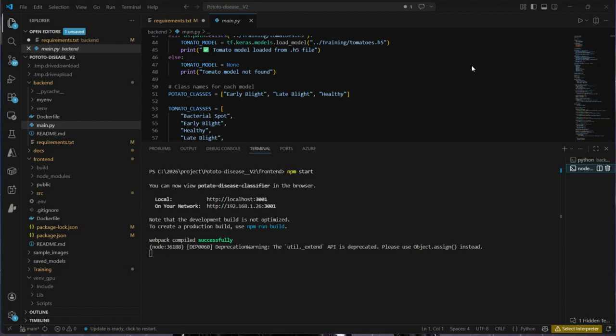Yeah, hello everyone. Let me show you the live demo of this project. So here I have started the main backend file, and here I have restarted the frontend file, which is just running on the 3000 port, and the backend is running on the 8000 port. So let me show you from the backend file first.